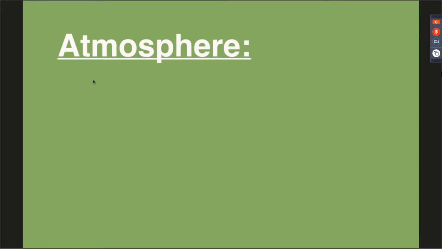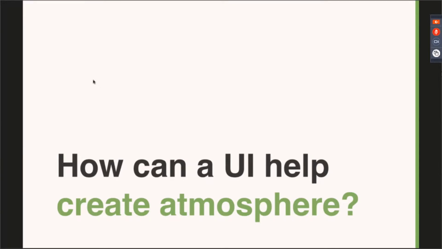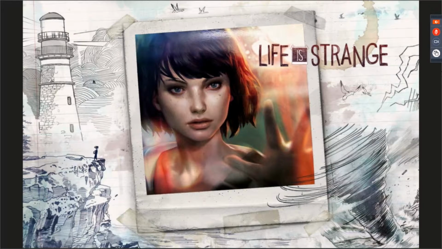And when I say atmosphere, what I mean is the mood created by a combination of imagery, sound, music, or lack thereof, story, gameplay, and the sense of agency which games are so well known for. And you might be wondering, how exactly can a user interface help create atmosphere? And I have two different examples of UI from different games that do a really good job of that. And one game with an amazing UI is Life is Strange. And in it, you play as an 18-year-old girl named Max, who is an aspiring photographer.